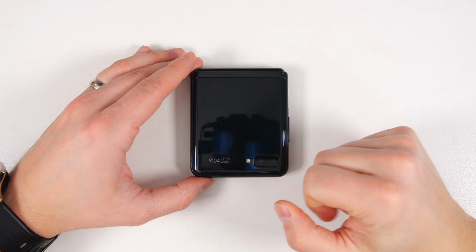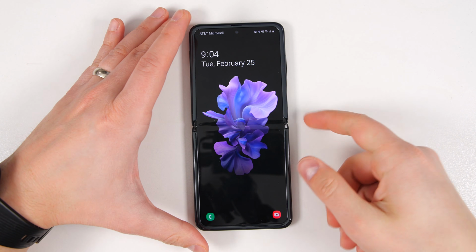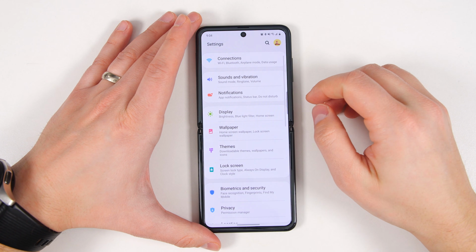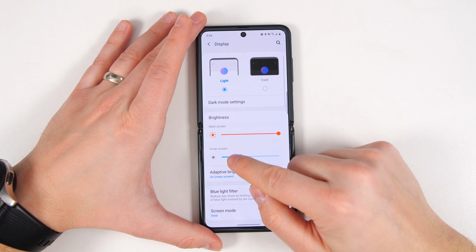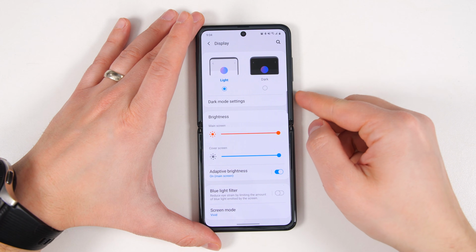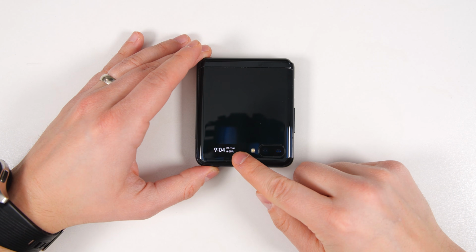If the cover screen is too dim for you, you can actually brighten it in the settings. All you have to do is open your phone, pull down the notification shade, go to Settings, go to Display, and you'll see here Cover Screen Brightness. Just drag that up to wherever you want. And now if I close the phone again, you'll see that this is much brighter.